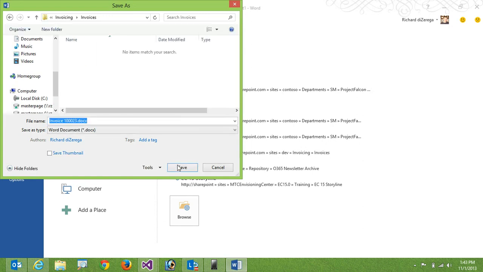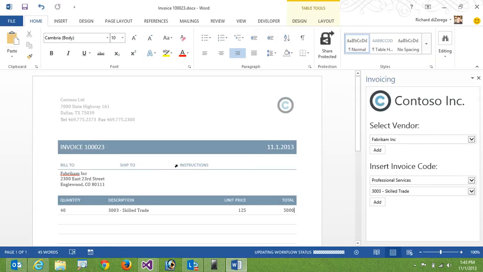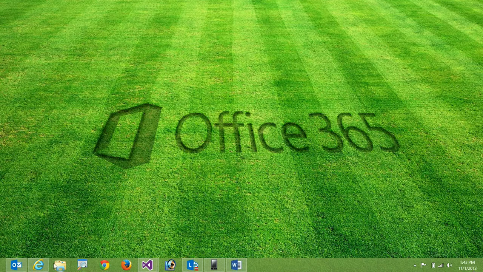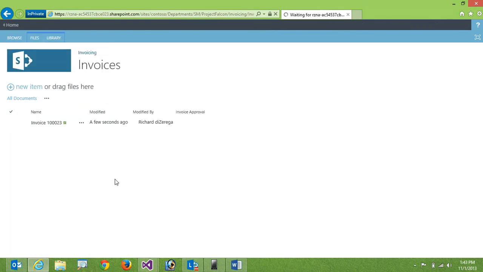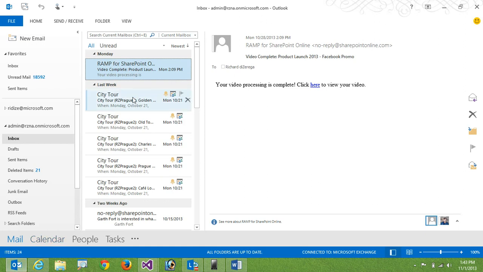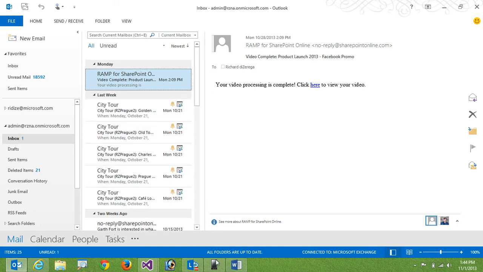And actually, as soon as I do that, it's saving it to the library, but it's also going to kick off a workflow for someone to actually go and approve this invoice. So if I go back to SharePoint, you can see if I refresh my browser that we'll have our invoice in here. And also if I go to Outlook, here in just a moment, we will see an invoice show up because that workflow is going to go and route that to the appropriate person. In this case, the user that I was using, it's going to route it to his manager. So that should show up here in just a moment. Actually, there it is.